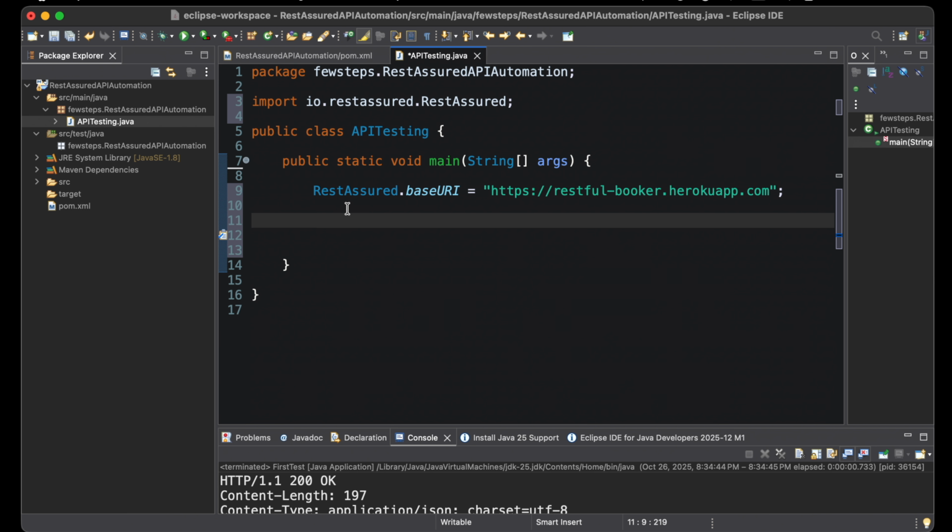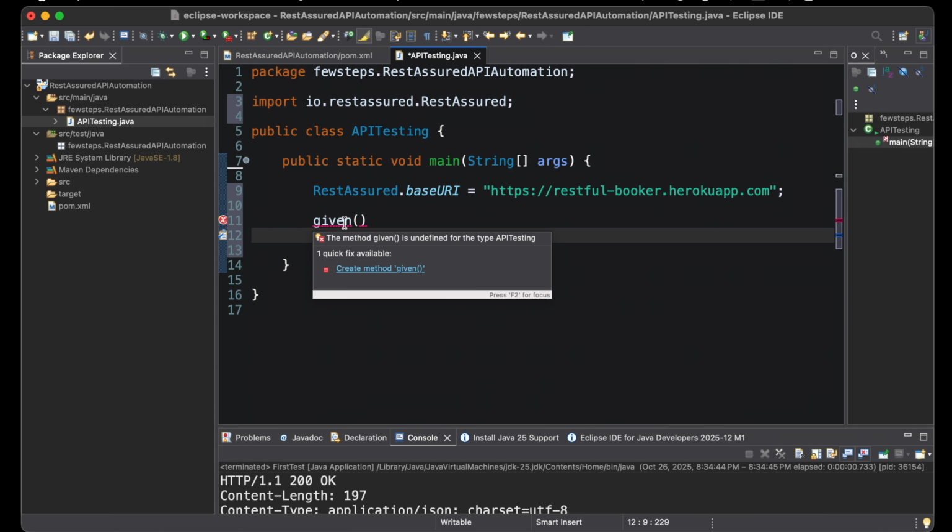I'm going to jump to the IDE, and then I'm going to type given. Once we start typing given, it will not suggest anything, because we need to import one static package. But before that, I'm going to type given, because we saw that for REST Assured, given is the first block. If we move our cursor over there, Eclipse will not suggest anything, and it will give you this type of warning: the method given is undefined for the type API testing. So what we need to do is add a static package.